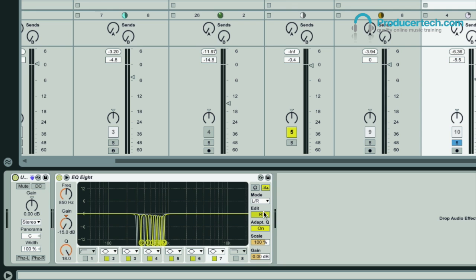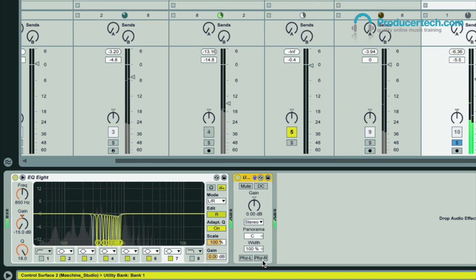And what we end up with then is 2 comb filters, which have different frequency notches in the left and right. So now there's some stereo information and the sound is a lot wider.